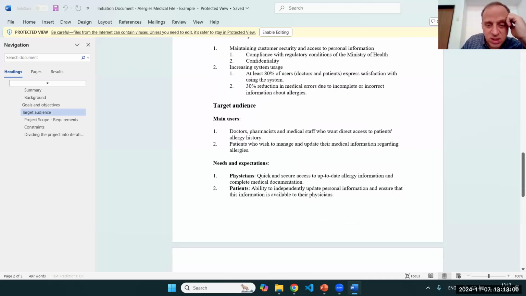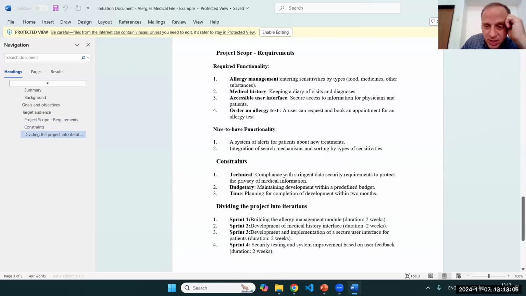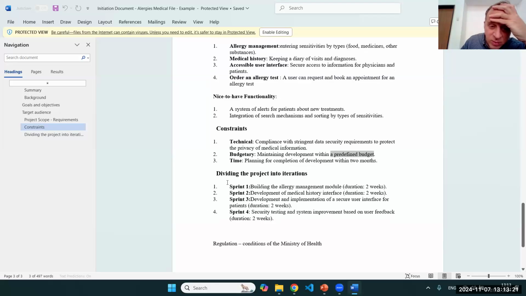Anyway, target audience needs. And then at the end, we have constraints: compliance with stringent data requirements, budgetary, develop within a predefined budget. Well, I think you should actually, here it says 2 months. Here, you shouldn't just say predefined budget. You should say what the amount is. And now you have this final thing that we mentioned: divide the project into sprints. Sprint 1, build this module. Development of medical history interface. See how we have these sprints with the duration and what they're going to do.